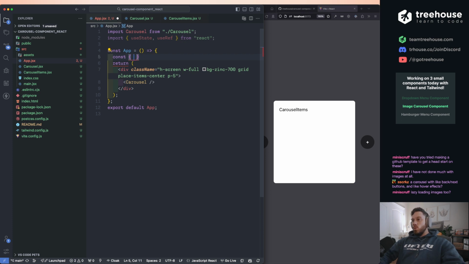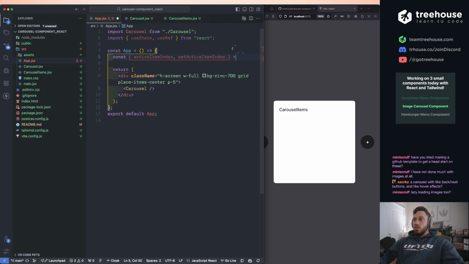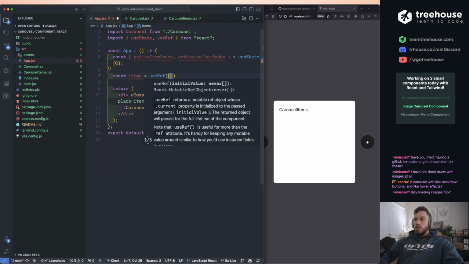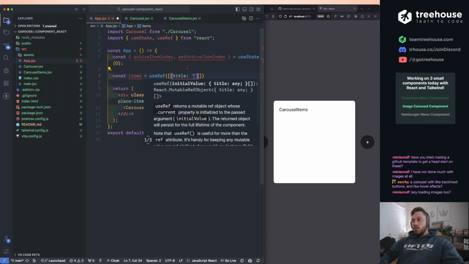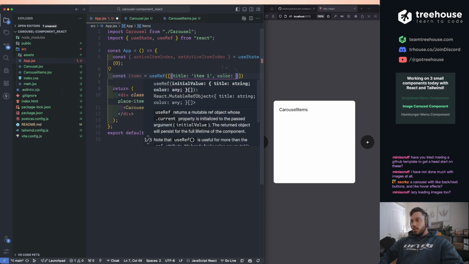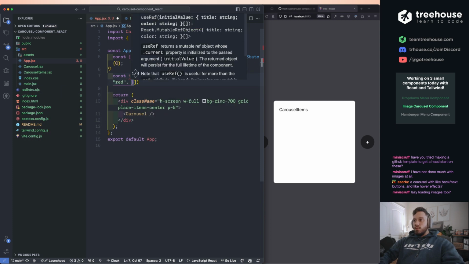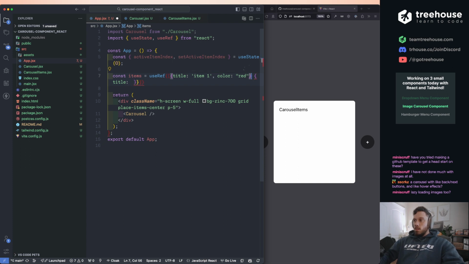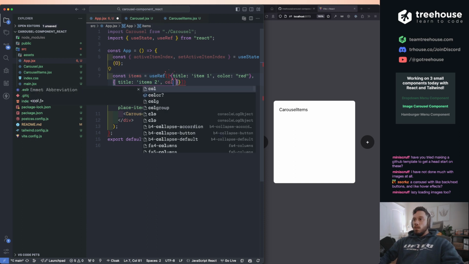And then we should have an active item. So we'll say const active item index, and set active item index equals use state, which will initially be set to 0. And then I guess we could say const items equals use ref, and we'll have an array of objects. Yeah. And then we'll just have a title. We'll say item 1 and a color, which I guess we'll just make these kind of hard coded for now. And we'll have title. Oh wait, I need to close this out. And then comma. Title, item 2. And then color, say green.